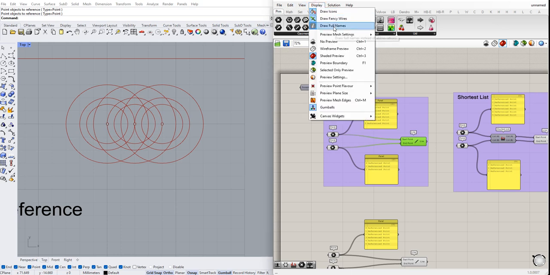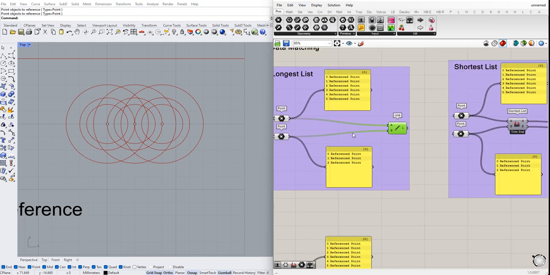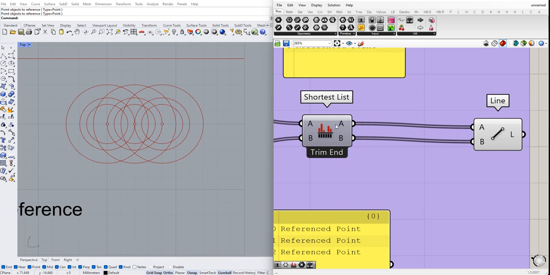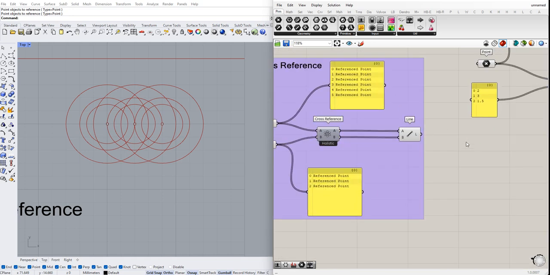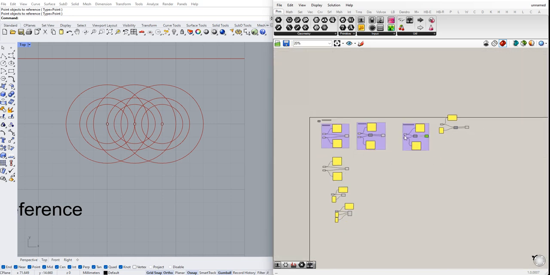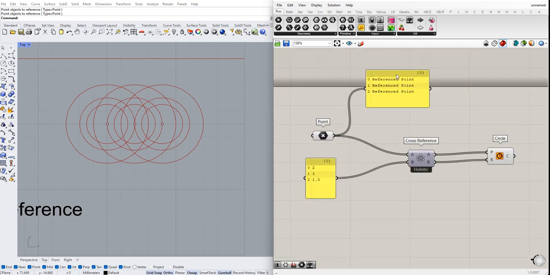And also it's better to disable drawful names because the size of these components will be smaller during time. It doesn't look so messy.